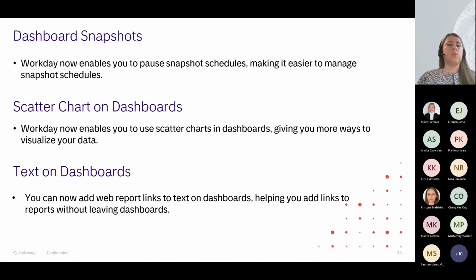Now I will present some dashboard-related improvements. Workday now enables the option to pause and resume your snapshot schedules. They also add a new status column to help identify if a schedule is paused or active.